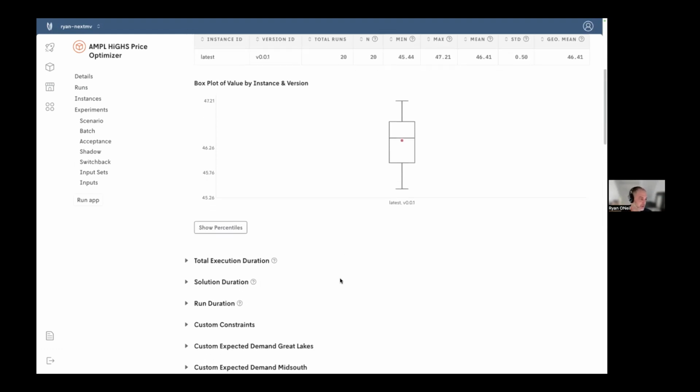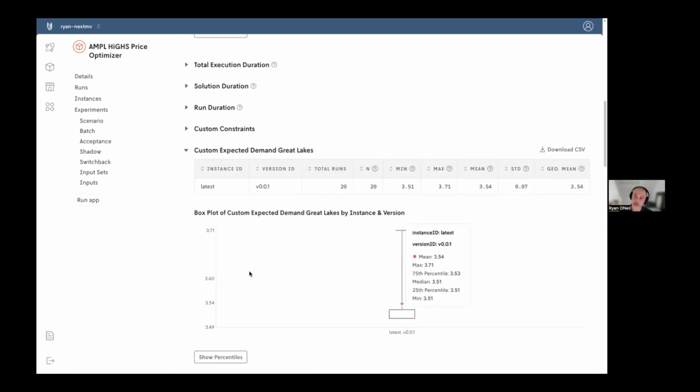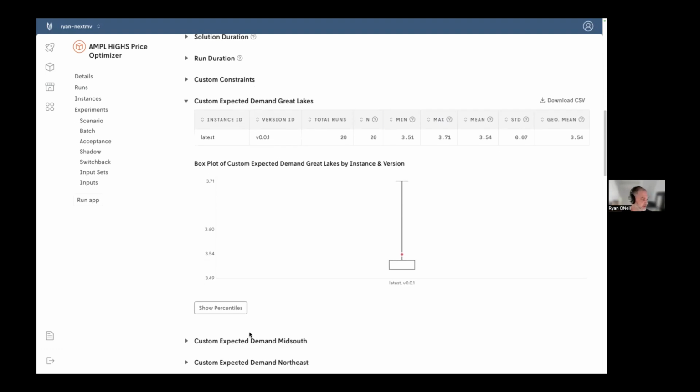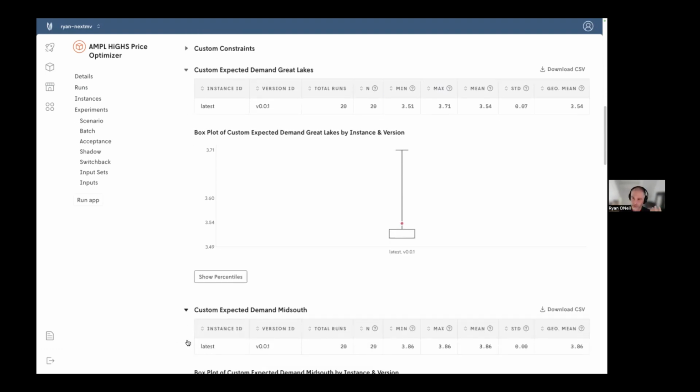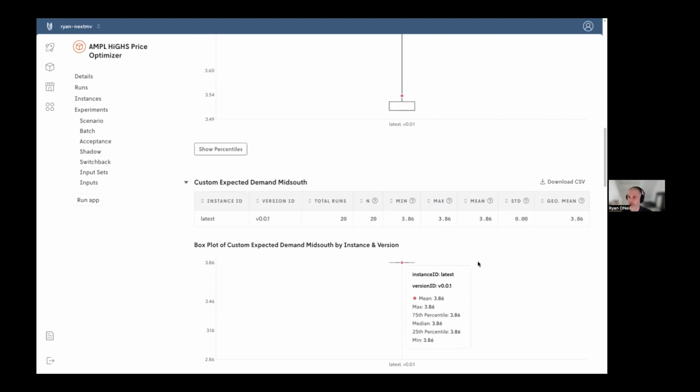And I can also answer questions like, what is the impact of these transportation costs on price and demand and sales in different regions? So for example, here I can see that the Great Lakes region is somewhat dependent on transportation costs, i.e. the demand in the Great Lakes region. But for example, for this model, the Mid-South might not be. And so I just have this flat blocks plot there.